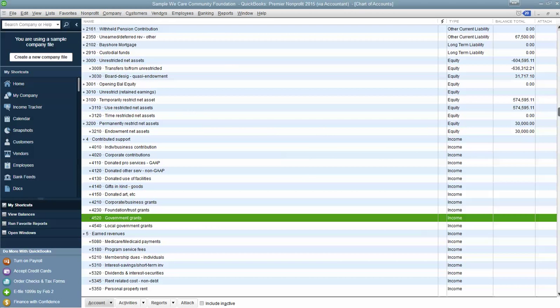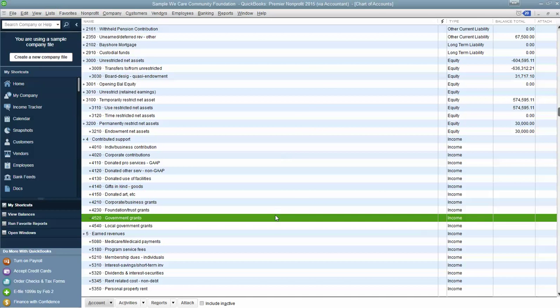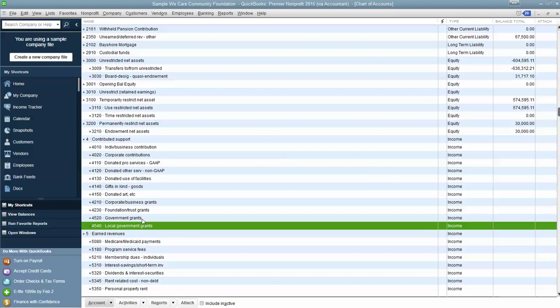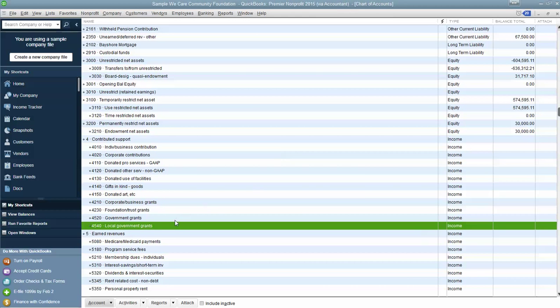For starters, let's go into QuickBooks. I am using the Premier Nonprofit 2015 version, so if you're using any desktop version, it should be about the same. Going into List, Chart of Accounts, we'll bring up this screen. What I'm wanting to do is merge my local grants into this government grants one. So if I double click here, I can see I have $150,000 in my local grants.